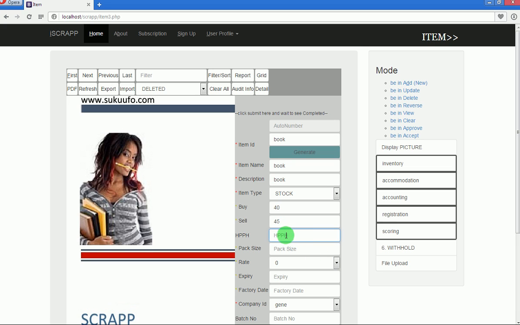Now the next field here, you can leave it blank. That is the HPPH, which stands for high price per hour. Sometimes you wouldn't want to sell the items you have in the shop, but instead you want to hire them out. You hand them to your customers so that they will return them later. So the amount you're going to charge per hour for hiring your items, you can enter it here. But like I said, you can leave it blank for now.